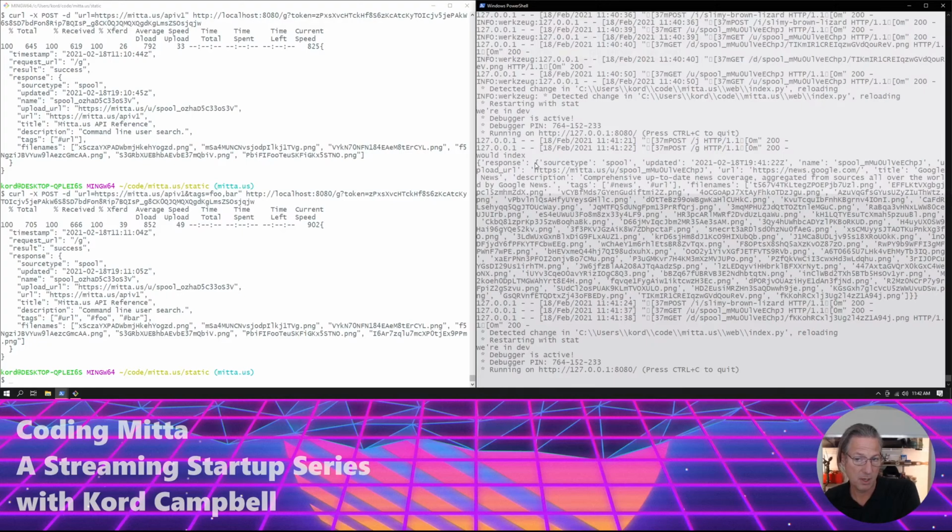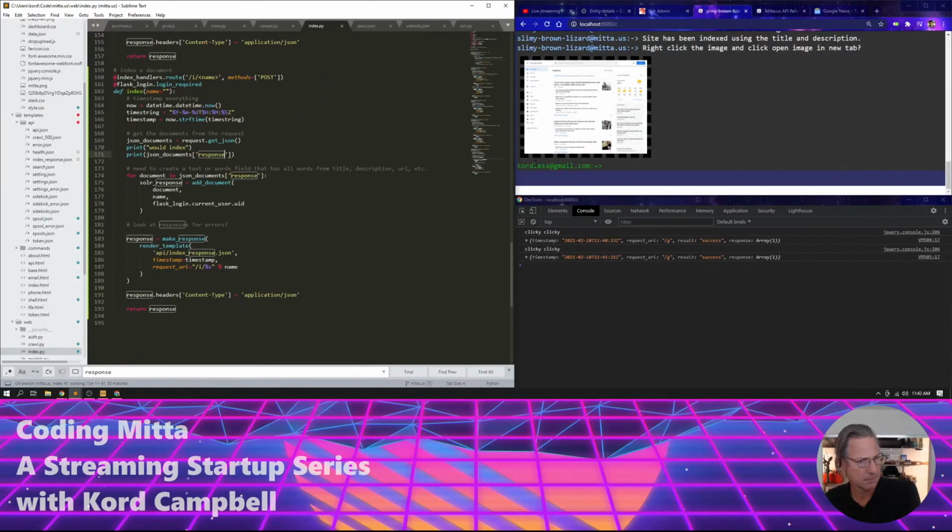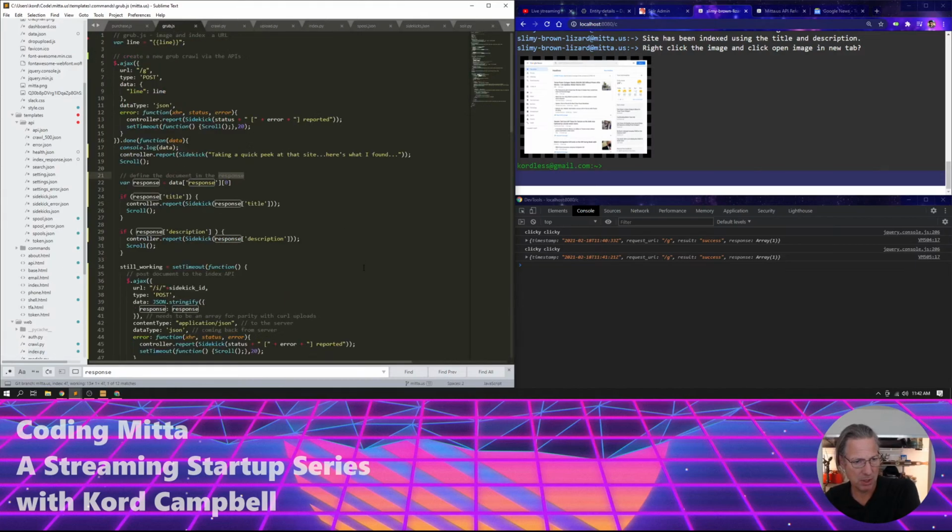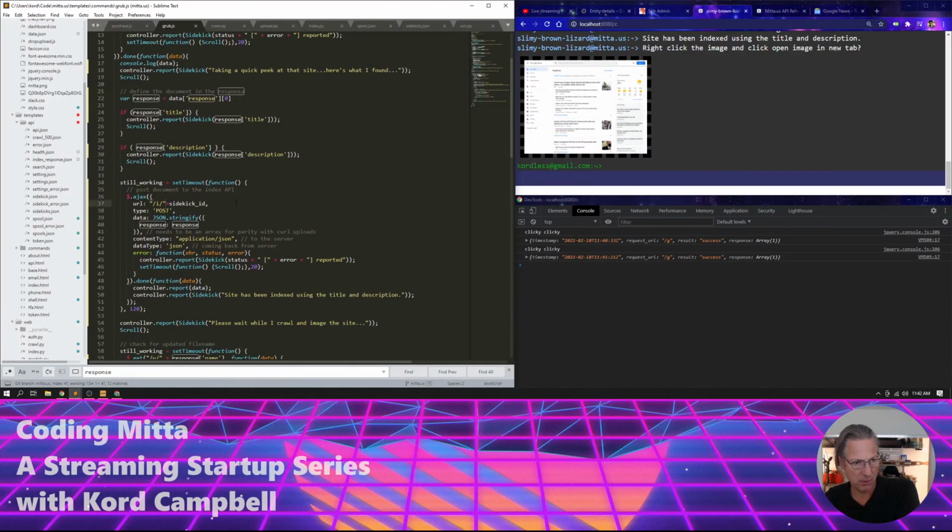So then this should be, that response is not an array. So that's what's being posted by grub to the index endpoint. So that's here. Here.